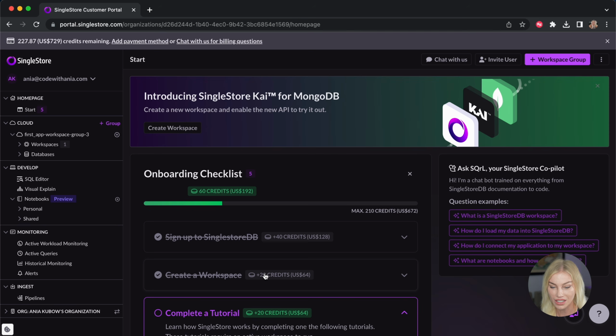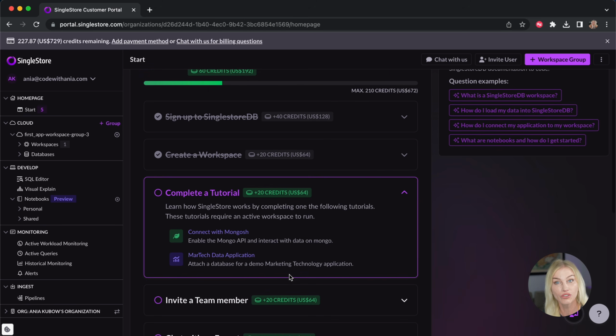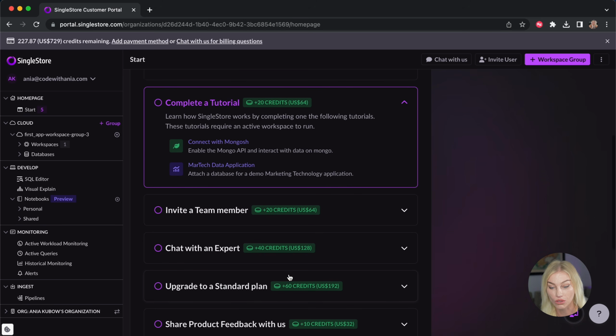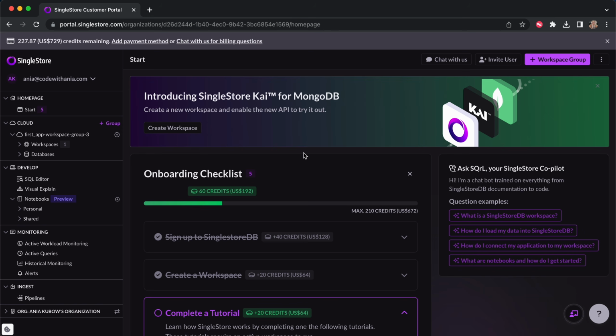So you can see I've already signed up to SingleStore DB. I've already created a workspace before, and the tutorial I haven't completed, but don't worry. I'm going to be your tutorial guide for today. But if you want extra points, or if you just want to learn a little bit more about SingleStore, then definitely do that. And once you've collected some extra credits, let's carry on.